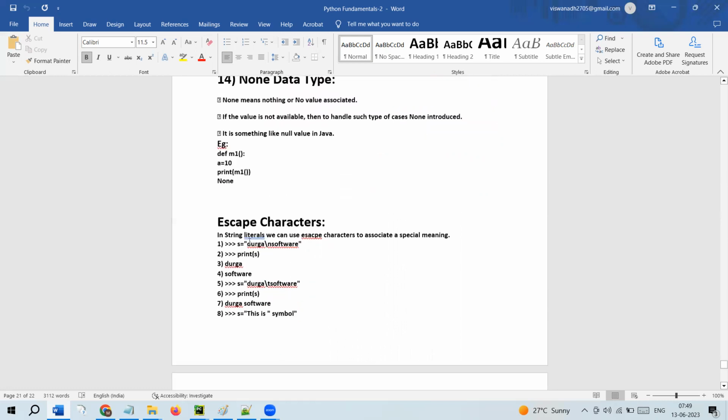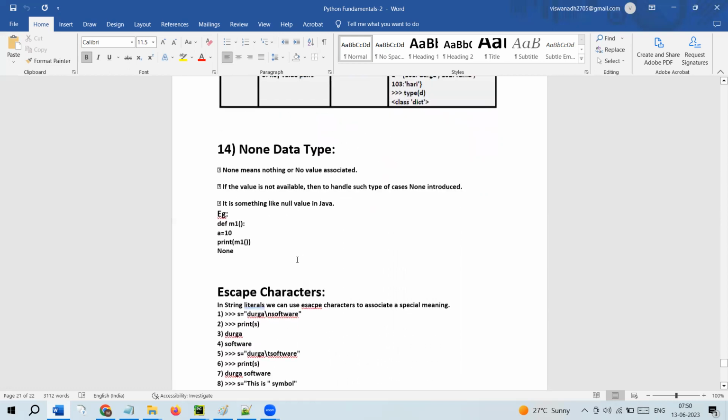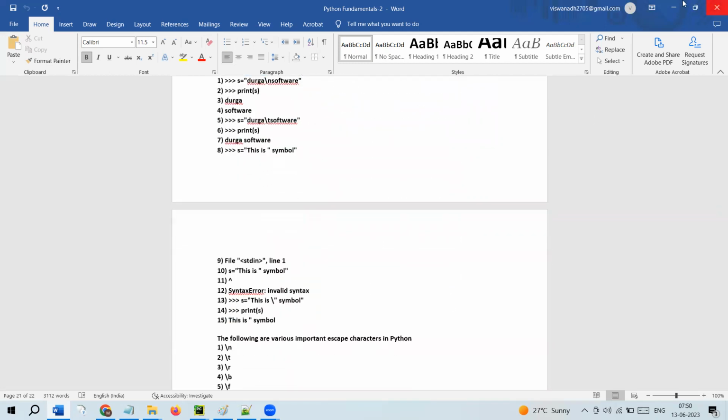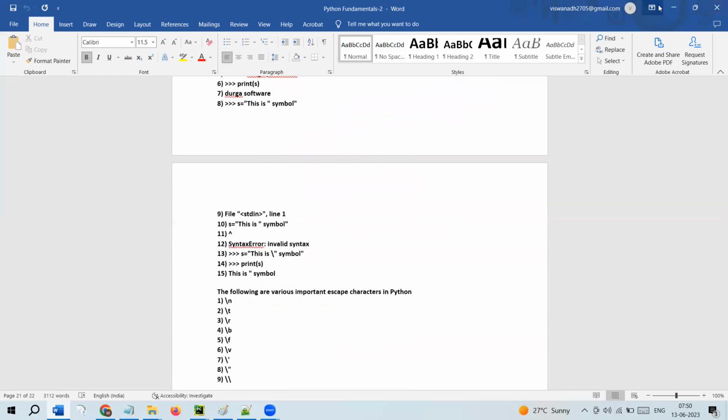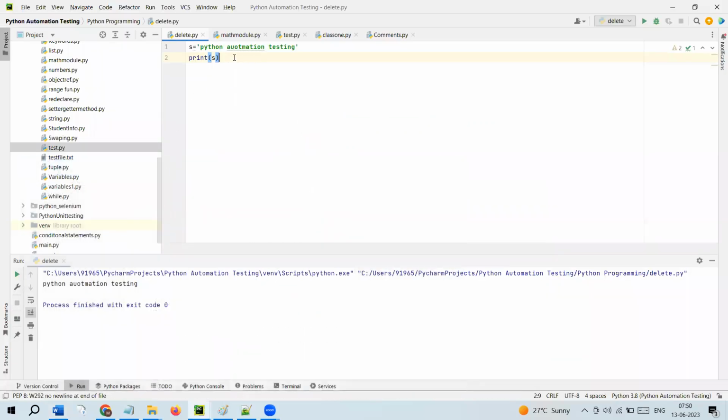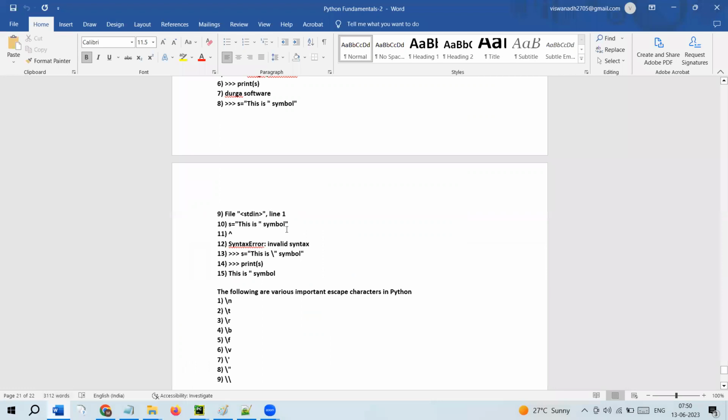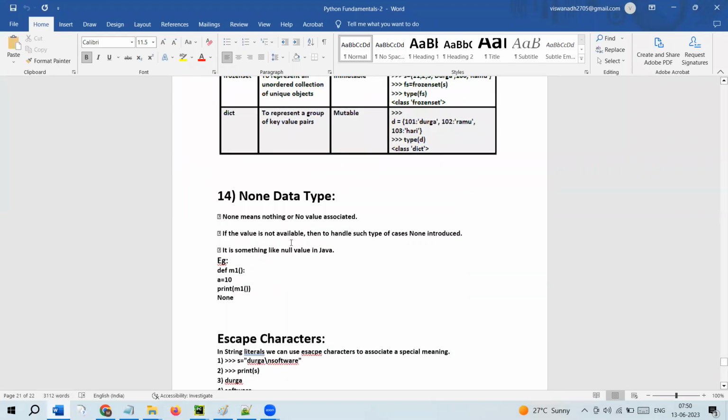And coming to escape characters. So what is this escape character? You can observe in string retrievals, we can use escape characters to associate a special meaning. For example, I want to cut this string. Previously, I have written one single string. I want to cut this single string word by word. I want to print Python, then automation, after automation I want to print testing. So how can you cut the single string in our customized way?